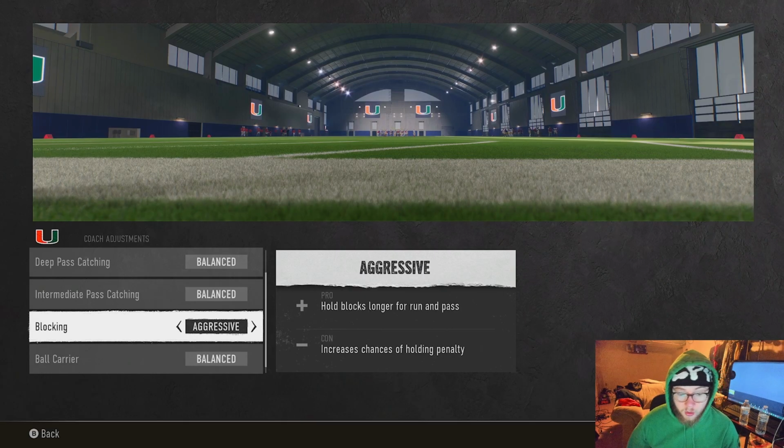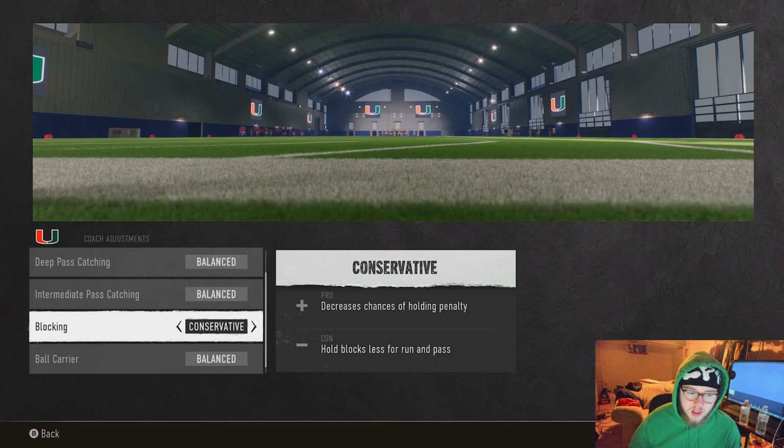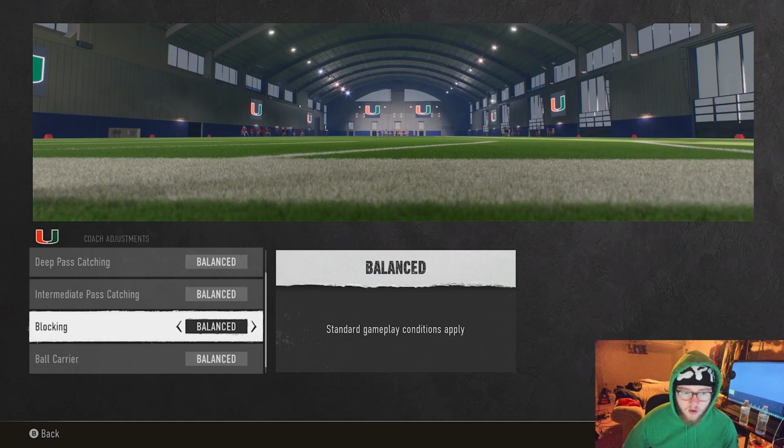Blocking, you don't want to touch that either. If you put it on aggressive blocking, will it give you better blocking? Yeah, a little bit, but it will also give you holding calls. Do not put that on. You guys know holding calls are drive killers. And don't put it on conservative, because if you put it on conservative, it's just going to give you worse blocking. Just leave all that on balance.